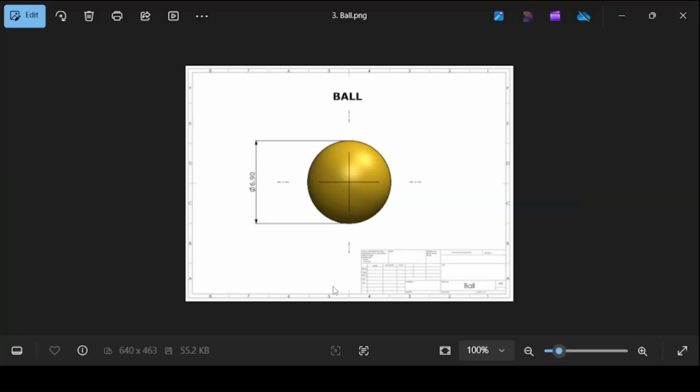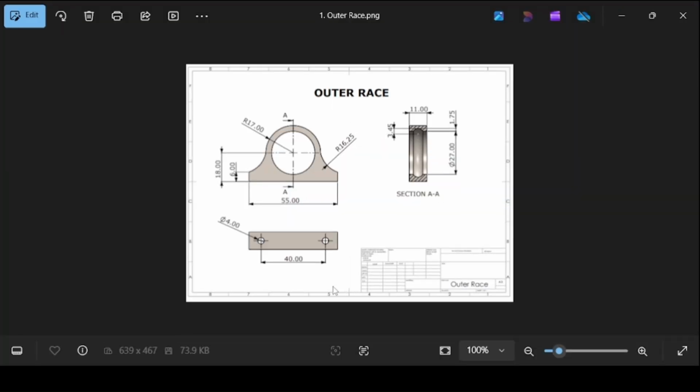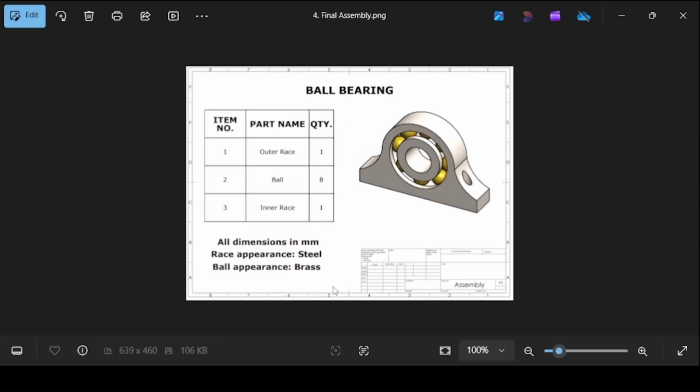We're going to be using these drawings as well for each component. And then we have the part list. For the outer race, we have 1, inner race 1, and then the ball, 8 number of balls. All the dimensions are in millimeters. The appearance of the races, which are the inner race and the outer race, is steel, and the appearance for the ball is brass. So take note of this very well.